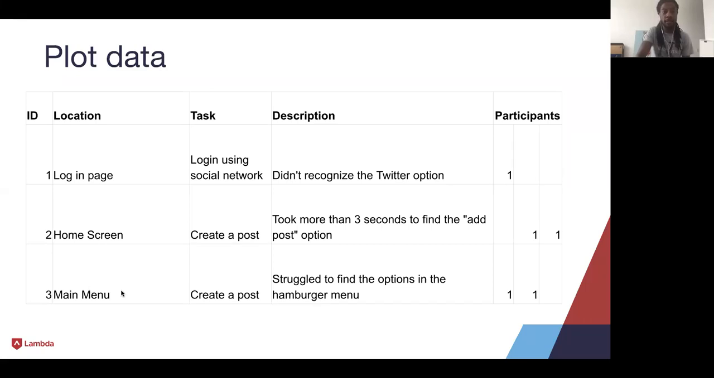Any other questions about this? Plotting our data.